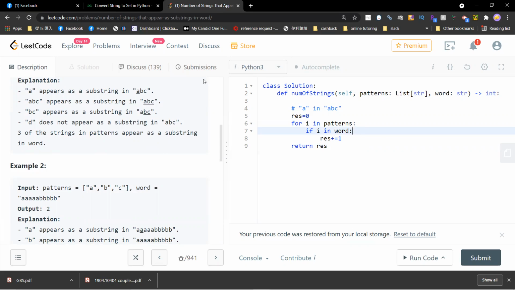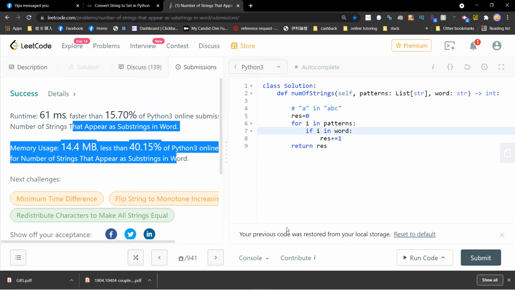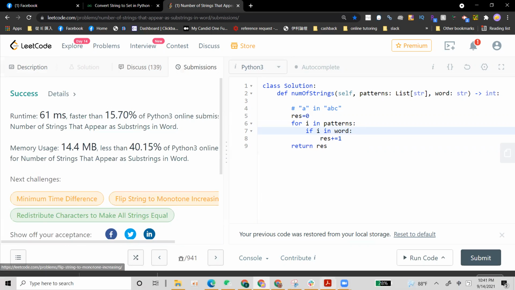Okay, now you can check that this code solves it.